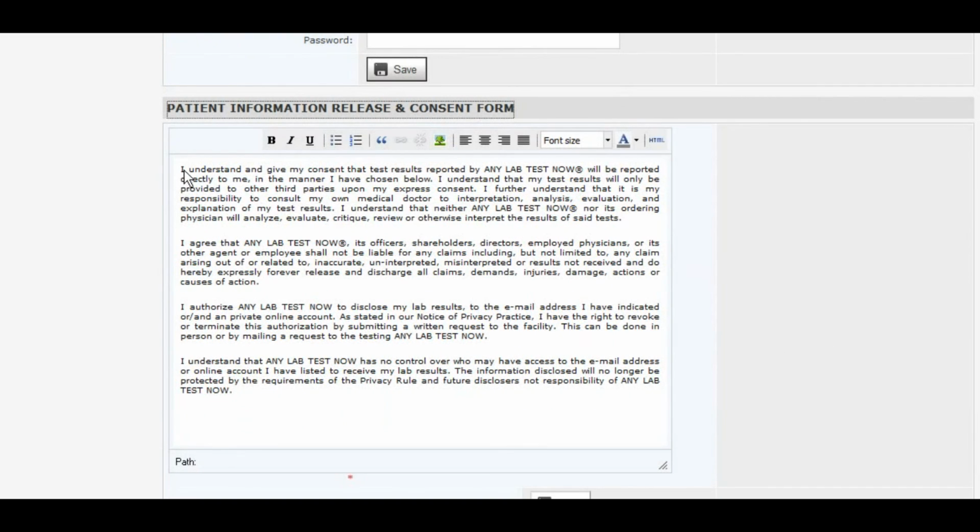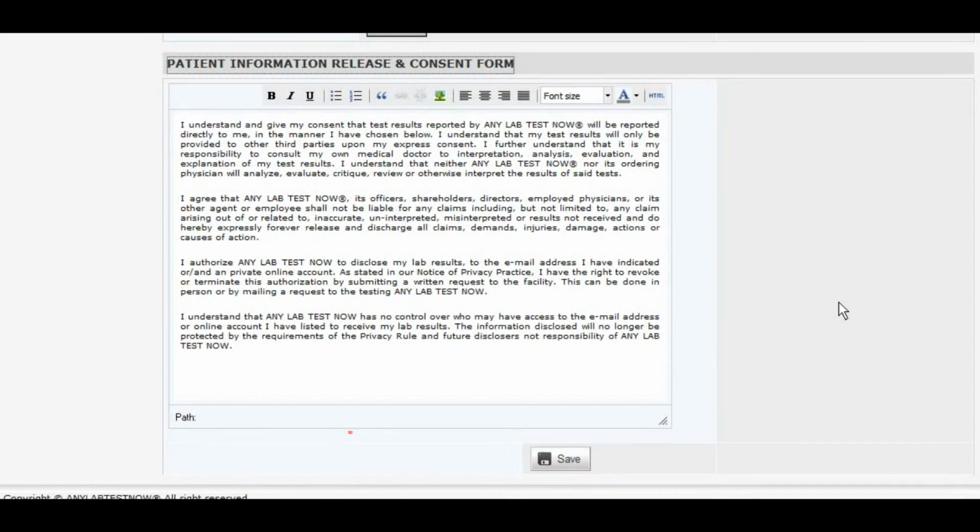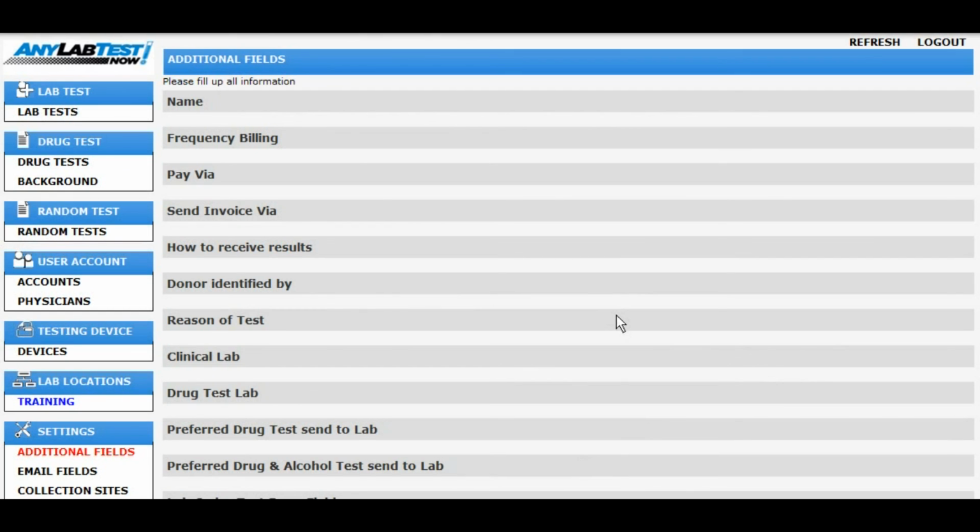You can see that we have all of our information there, and that is the additional fields section in the settings of the portal.